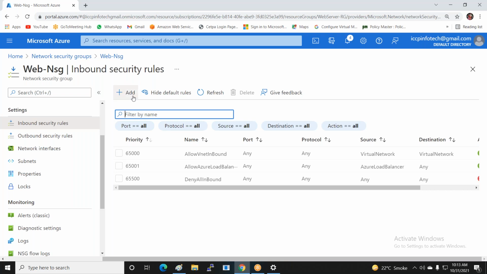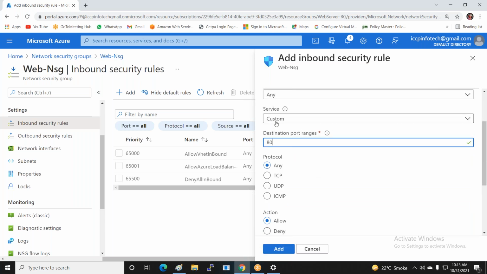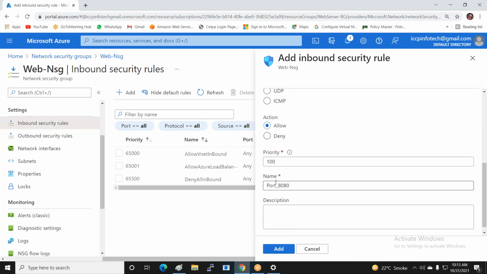Now I'm creating three rules. I click on add rule, and for the source, any source means anywhere in the cloud, so I'm allowing any service from the cloud. For the custom service, the destination port number is 80. That means I'm allowing only destination port 80, that is, outside access on port number 80, and I give it a priority of 100 and allow HTTP.